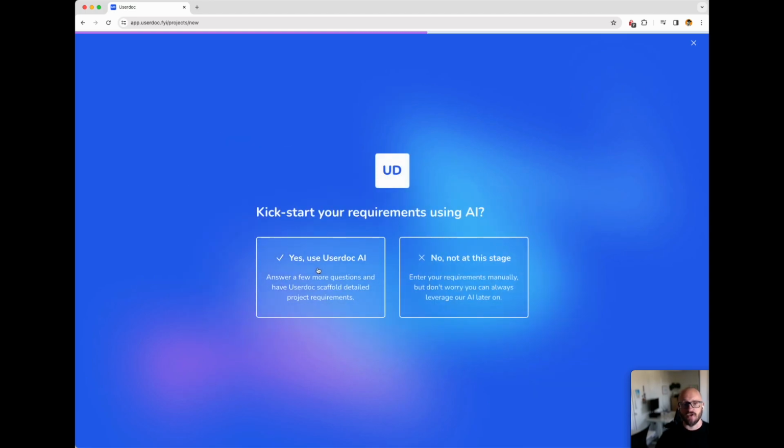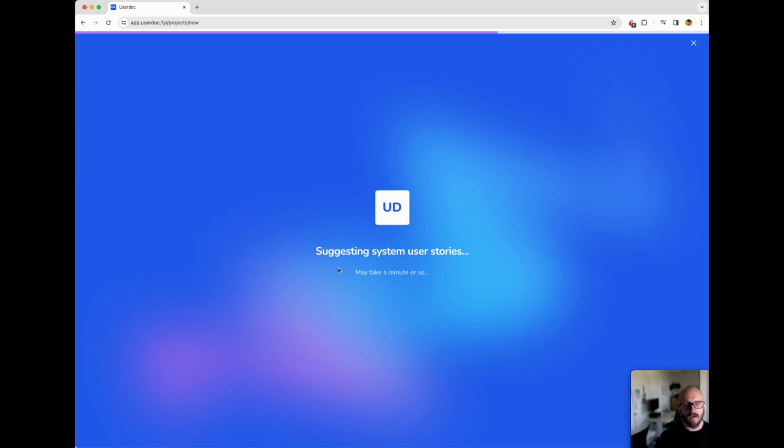Now we move on to the next stage. So here we can choose to use AI or not. If we don't, we can enter all the requirements ourselves, but let's continue because that's what this demo is about. So now what's happening is we're going away and Userdoc's AI is going and suggesting many different user stories or features that could be in the system. Now this will take a minute or so, but you'll see why, because it's going to be quite valuable.